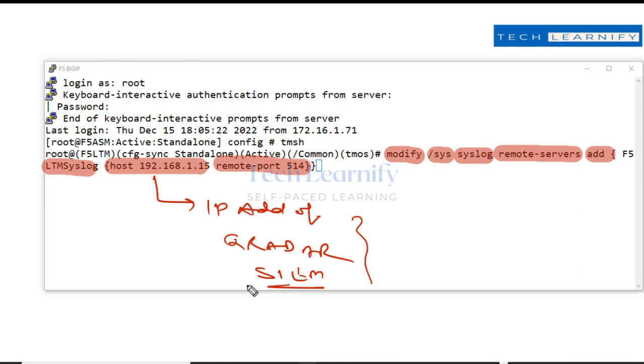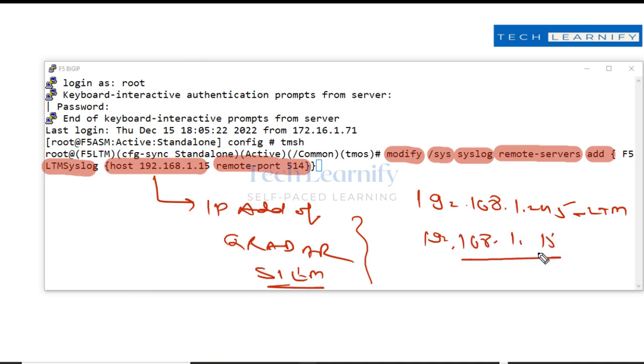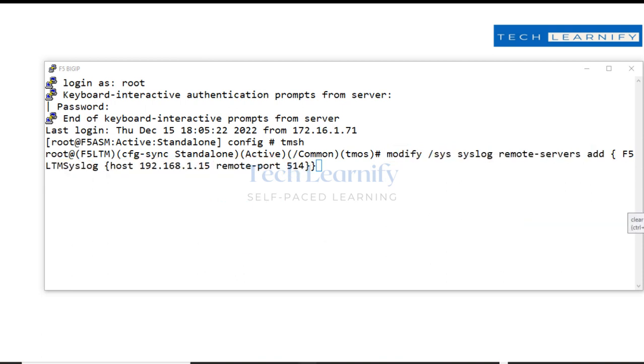And you'll have to ensure IP reachability between your F5 BIG-IP LTM and the QRadar SIEM server. In my scenario, the F5 BIG-IP LTM external interface IP is 192.168.1.245, and the QRadar IP address is 192.168.1.15. So they are both in the same network, no need for any gateway or routing. So just hit enter.